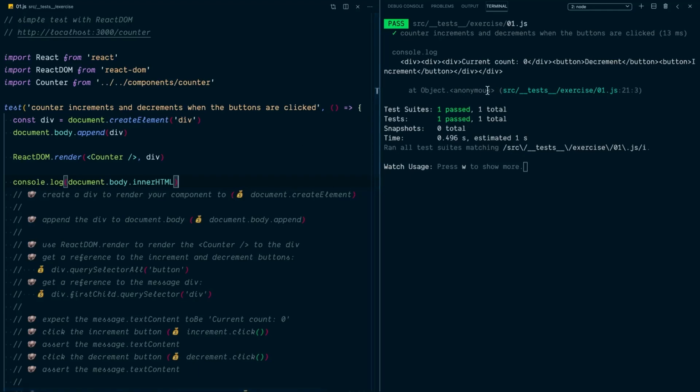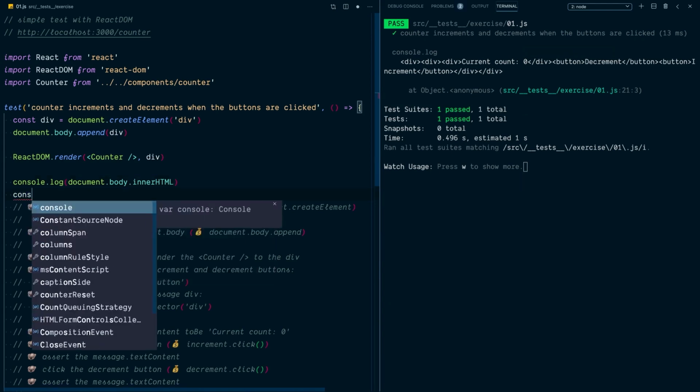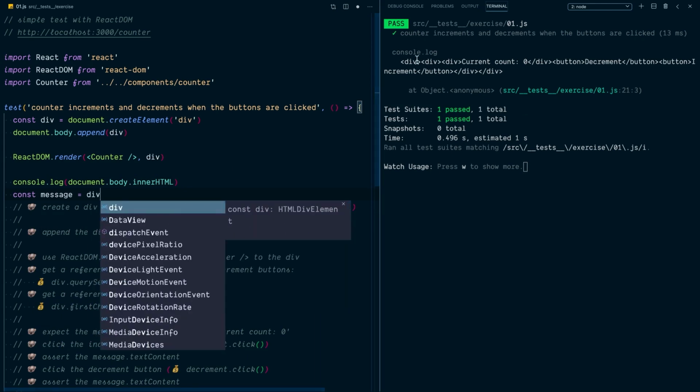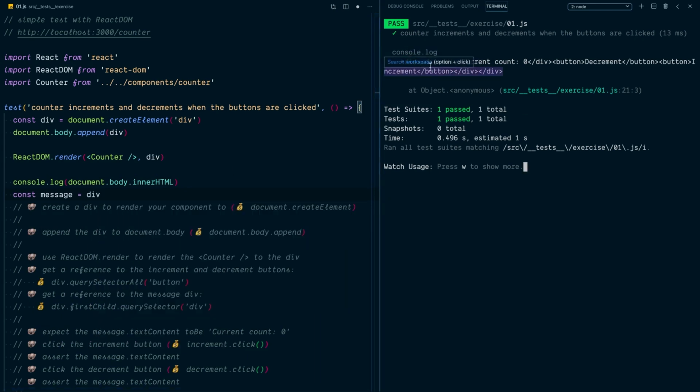All right, sweet. So now we need to get access to this message right here so we can validate that the current count is initialized to 0. There are some really great ways to do this, but let's go ahead and start with something simple where we'll say our message equals our div, and that's this one right here, and we want the first child here, and then we can query for that child div there. So we can say div first child query selector div.